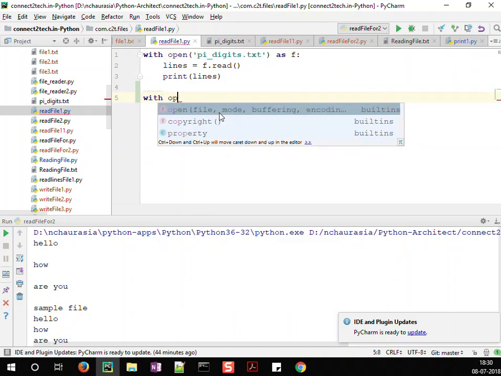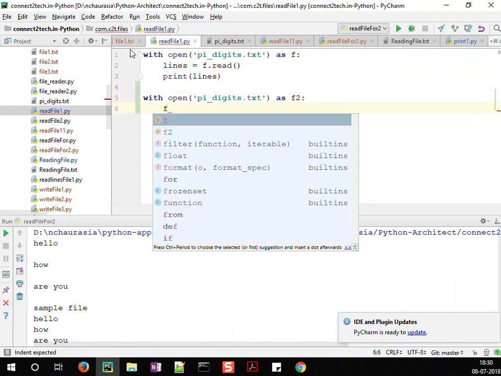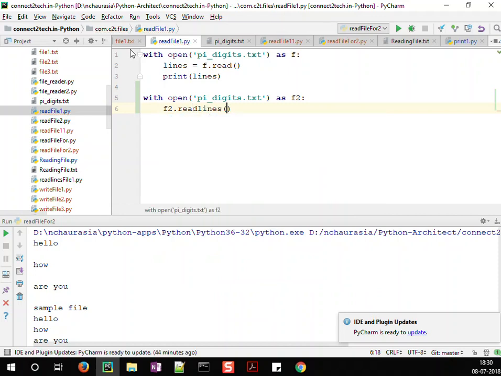with open. Let me copy this to save time, right? And I'll call it f2. Now I'll say f2.readlines, so this will read the lines for me, and I'll store it in lines. Actually I should name this one as simple data, and this also I rename to data, so that it is not confusing.